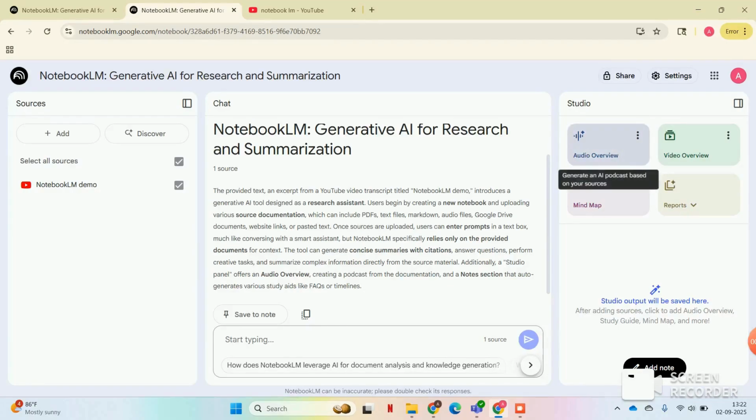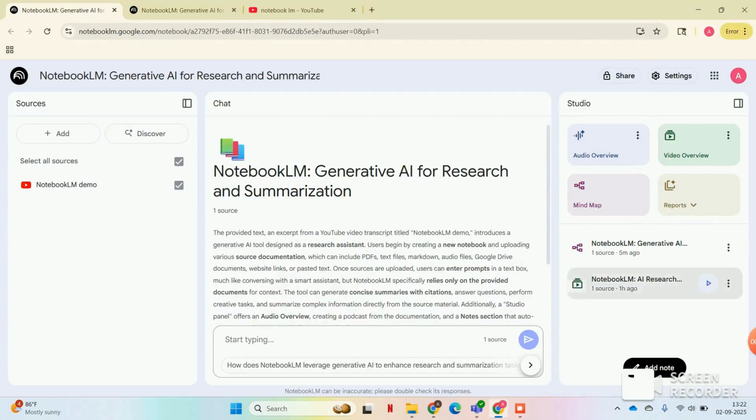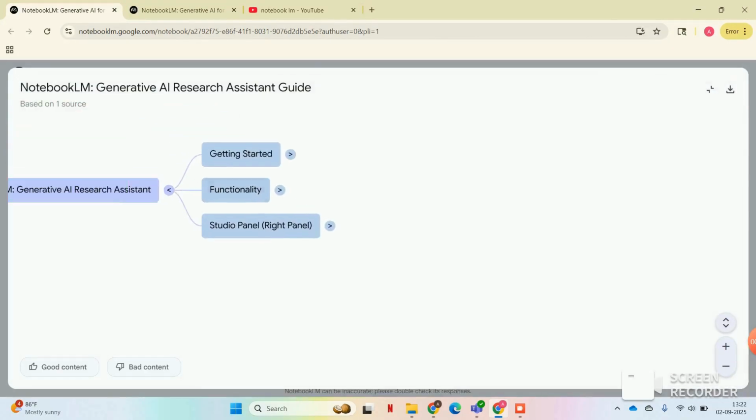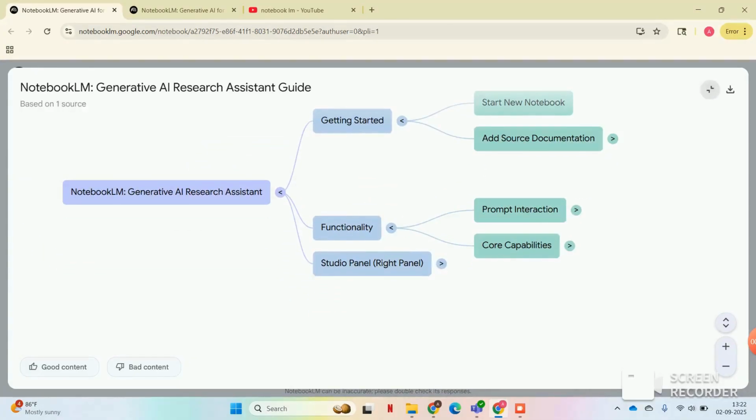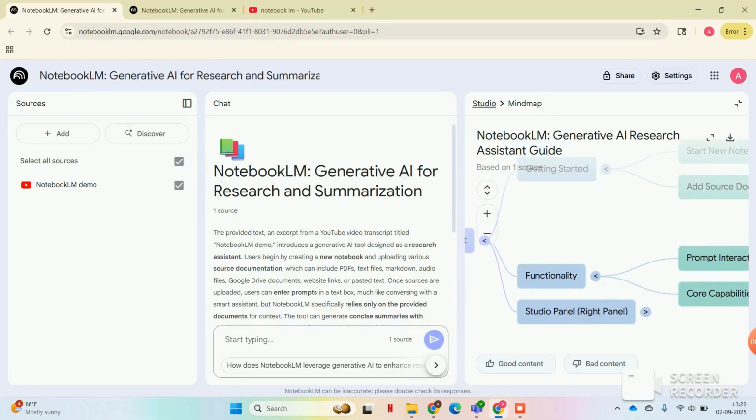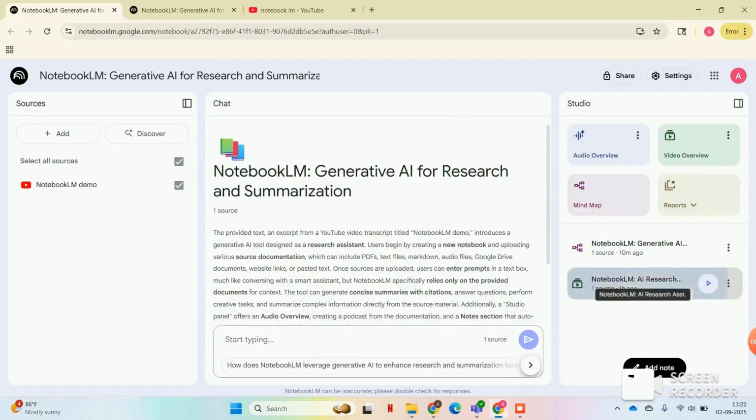And you also have the studio option where you can get an audio overview, video overview, a mind map, and the report. So this is how the mind map looks like, and we can also generate a video.